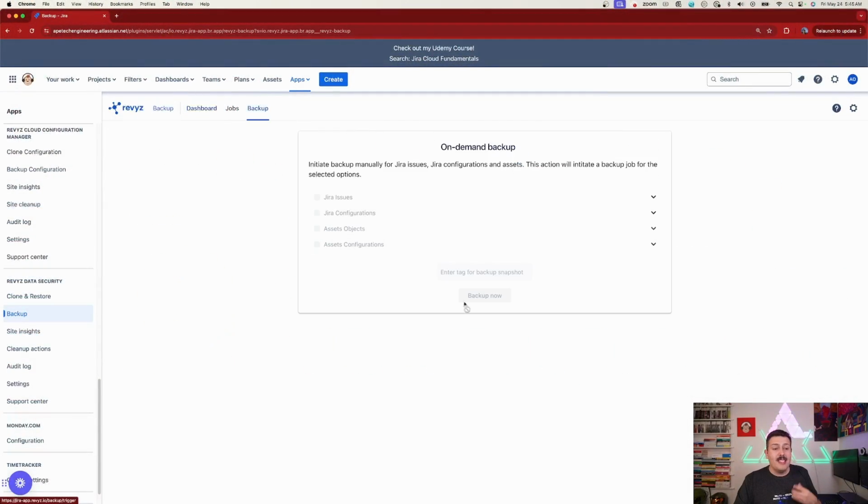So I got a backup that was done automatically because Revyz will do a backup every single night. So I have a backup from this morning that basically captured my issues and my configurations in all their integrity as it was as of like 5 or 6 hours ago. I'm about to kick off a backup, and I'm going to show you how easy that is because it does take a few minutes.